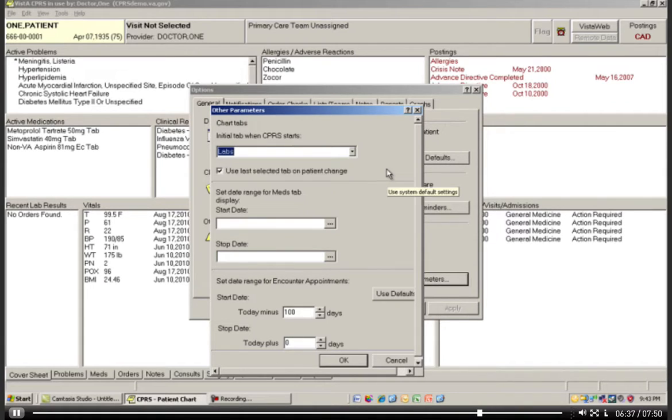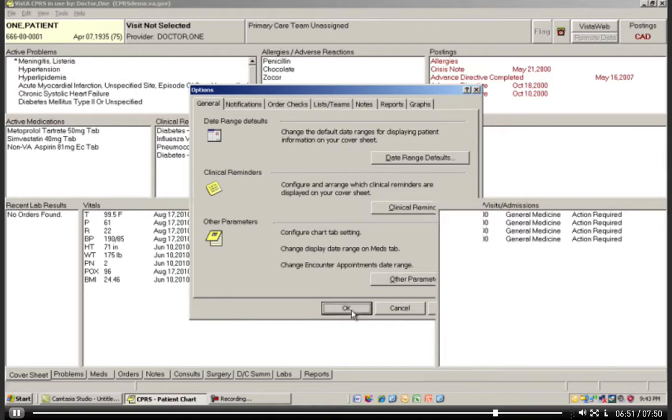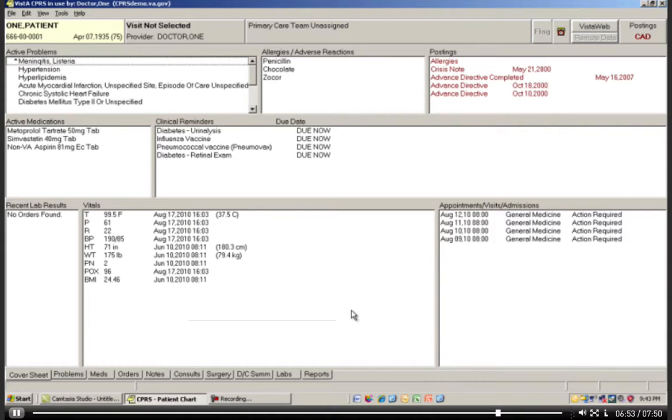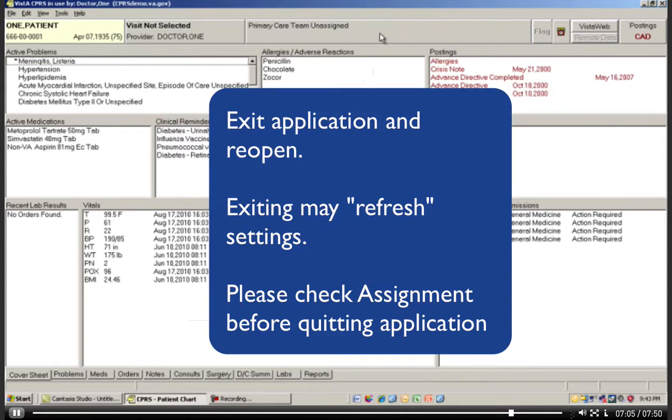There are many other features in here too. I'm only going to be dealing with the initial tab when CPRS starts, but feel free to explore these other functions as well. I'm going to click OK, and then click OK again. Now, an important point here is that I just changed the setting so that when I log out and log back in, it will give me the Lab tab as the initial view when the CPRS starts. So in order to be able to test this, you would have to log out of CPRS and then log back in. So let's exit.